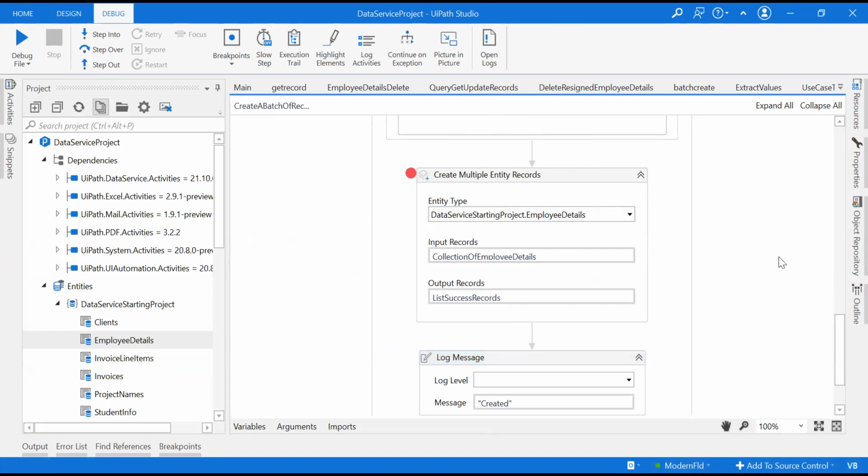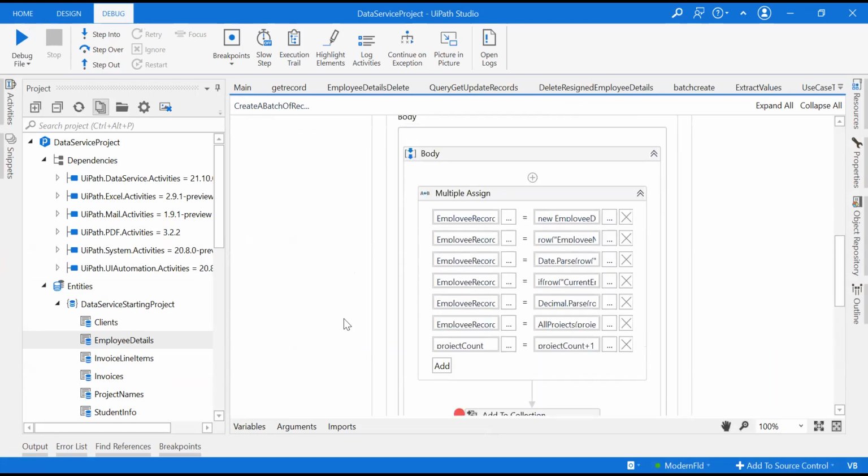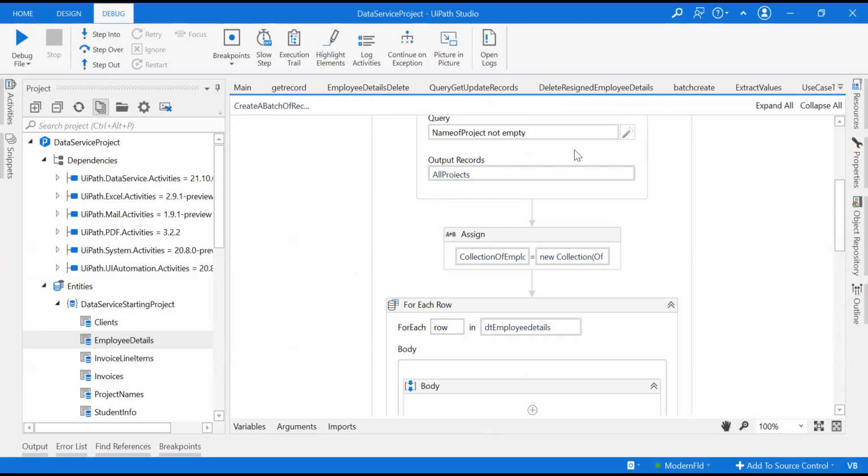So I hope this is clear. I tried to simplify the things and explain why we are doing it and how we have to do it. Also, at each step, I tried to showcase the output so that it will be clear for you to understand what input is going in and what output is coming from each activity. So I hope I have explained it clearly.